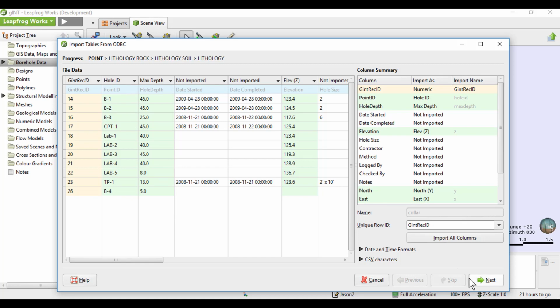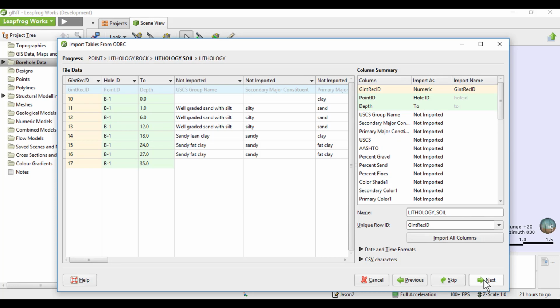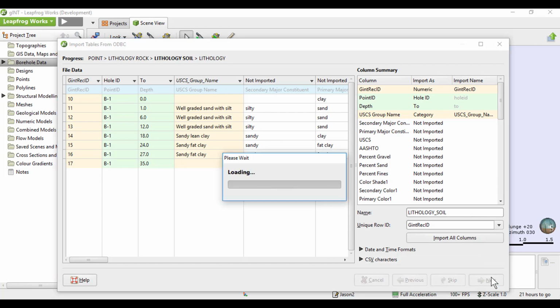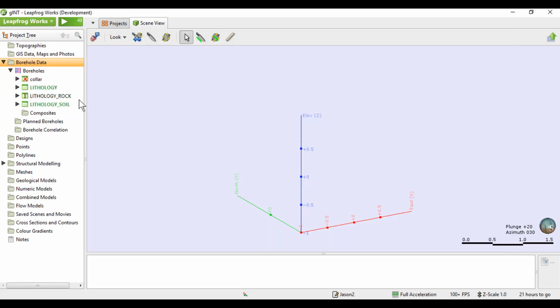A reminder: when initially importing borehole data, less is best. It's easy to add columns later, but once a column is added, it cannot be removed. When you append new data later, it will need to contain the exact same columns. Click OK on the borehole wizard and the boreholes are populated in the project tree.